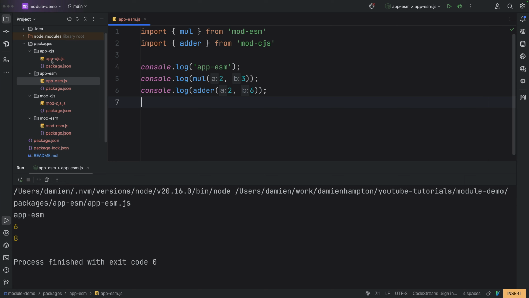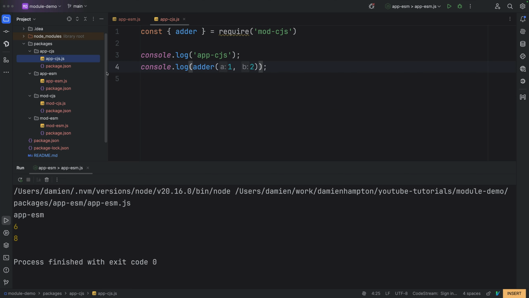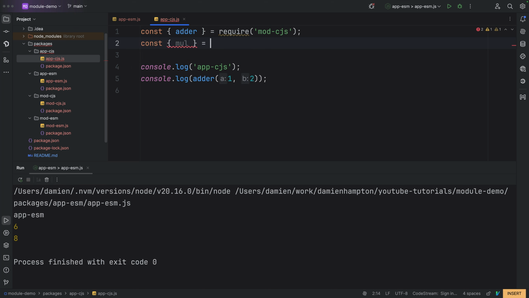Which kind of makes sense, but I'll come on to why in a moment. So let's go to our app CJS and let's try the same thing here. Let's try const mul equals require ESM. And let's put on here console.log mul 23. Let's leave it like that. And now what happens if we try and run that?